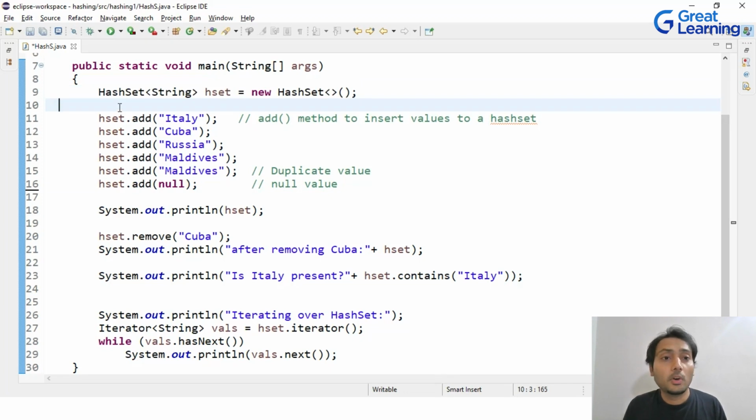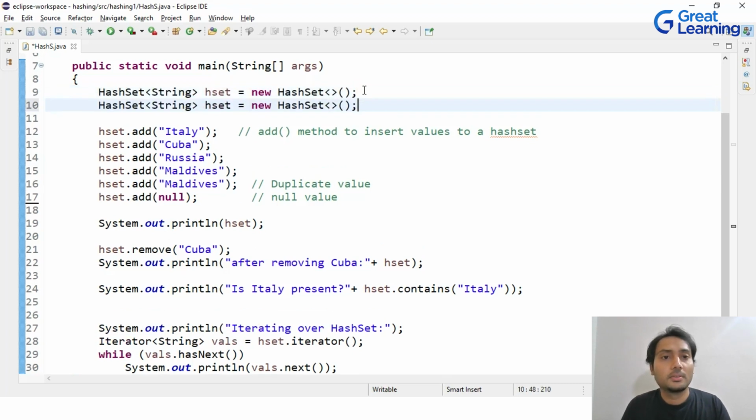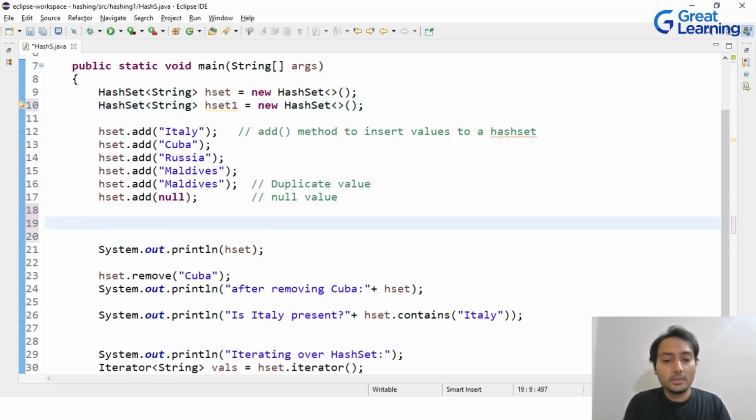Fine. Similarly, what you can do is you can create one more instance. So let me just copy this. Okay. And let me just write it here. So HashSet1. Okay. So what I can do is using this, I can insert some more values. HashSet1.add, let me write some country name, USA.